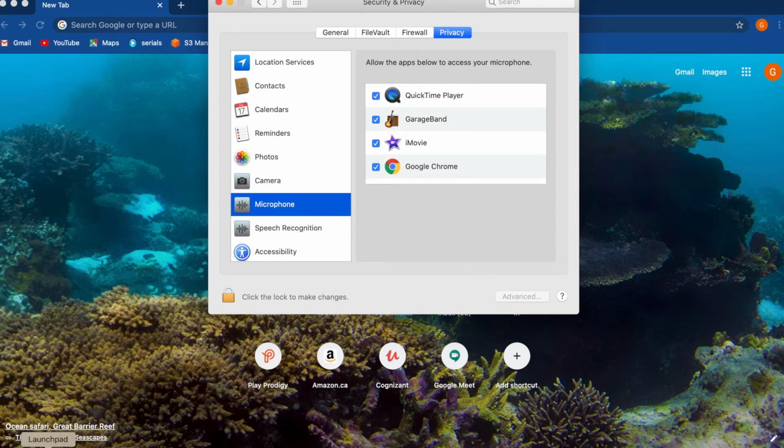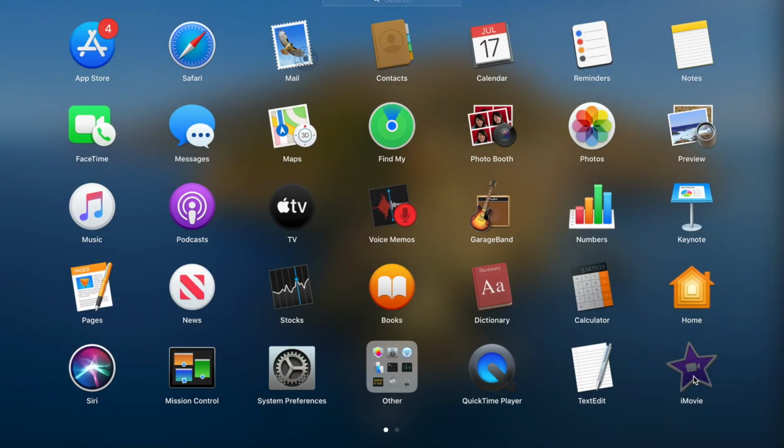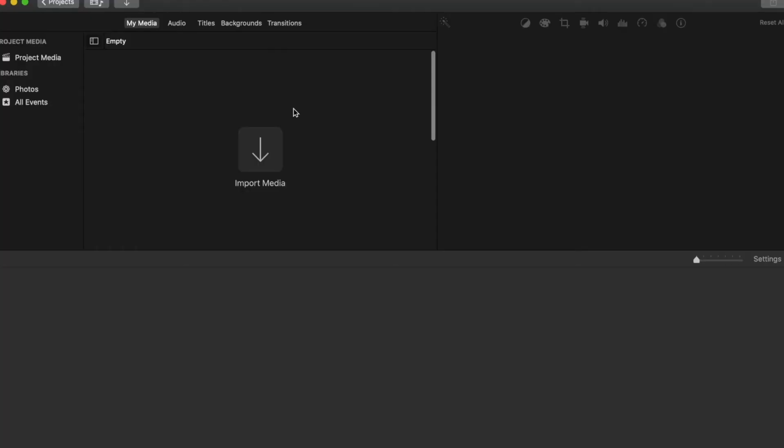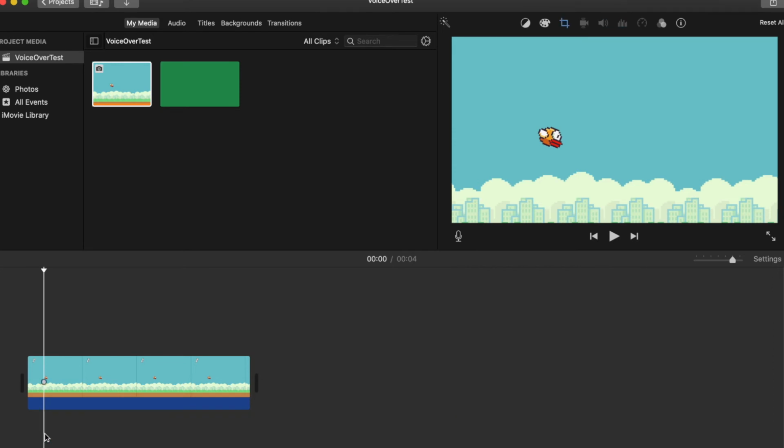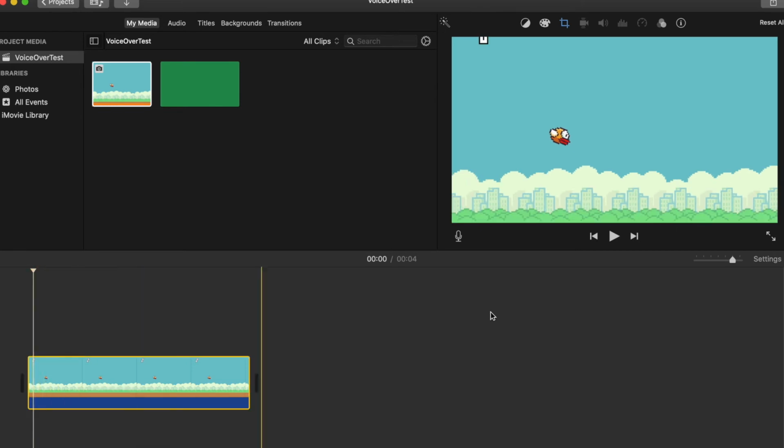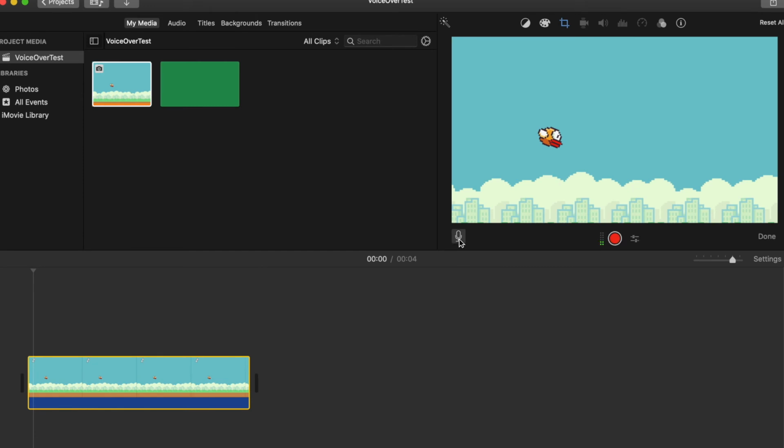So let's go back to iMovie, right? Okay, so now let me delete this. Let's try it one more time. You can just put this cursor anywhere where you want to start your voiceover. I'll start it from here, and now just click on this microphone icon, and now you can see that these green dots are visible. Earlier it was not. So that is the one indication that it is working or not working, right?